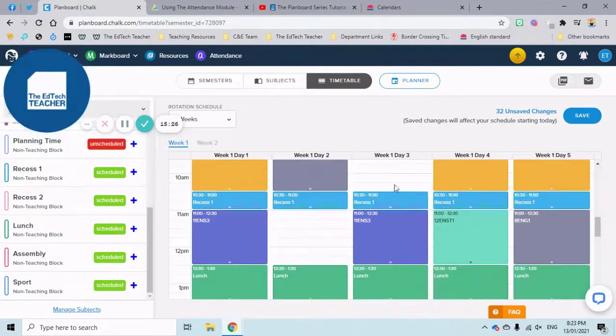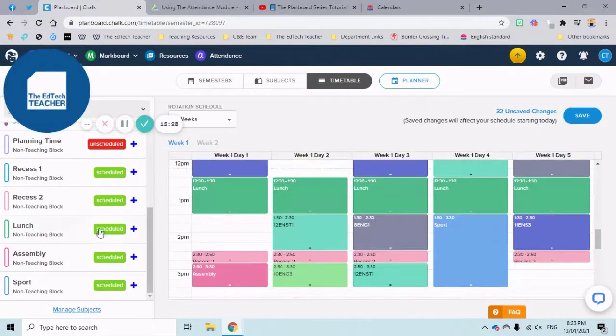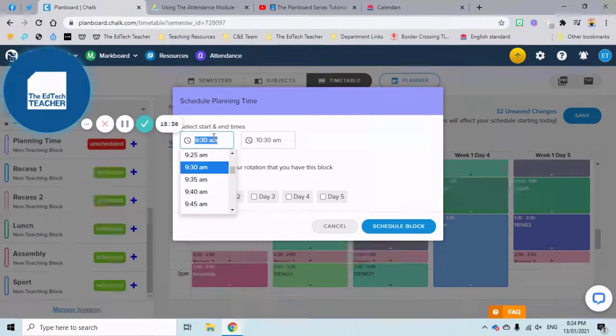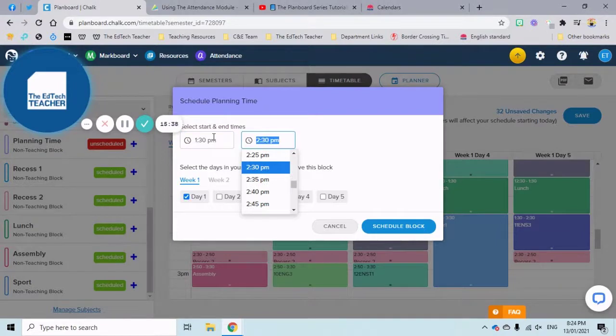Which means all the other empty spots here is where I'm going to add my planning time. So I'm going to go Monday, and we've got some planning time. I think it's after lunch, so 1:30 to 2:30.